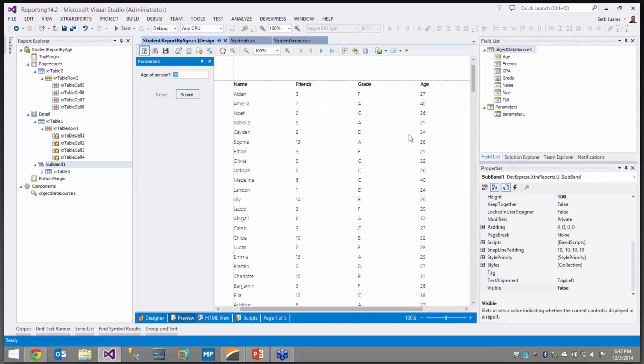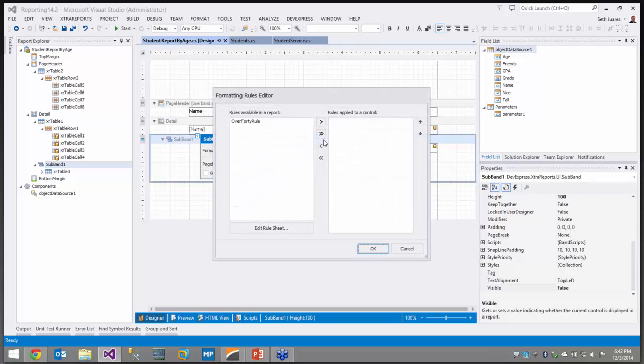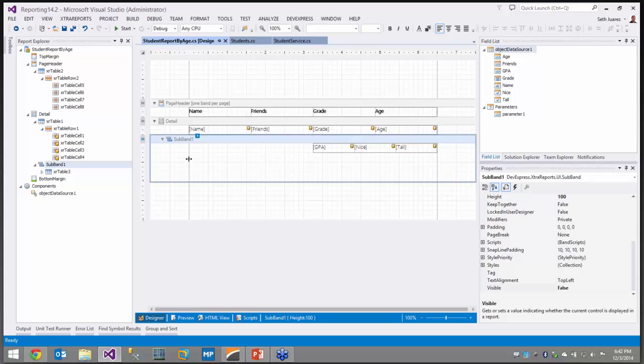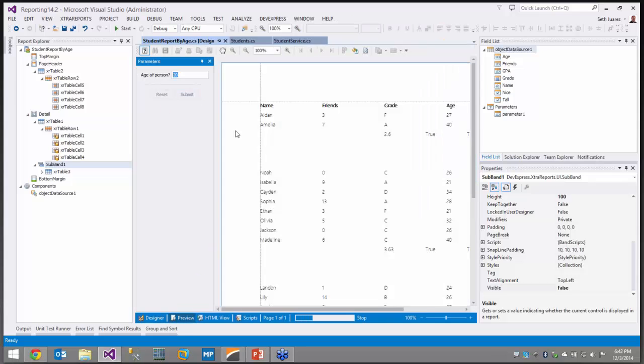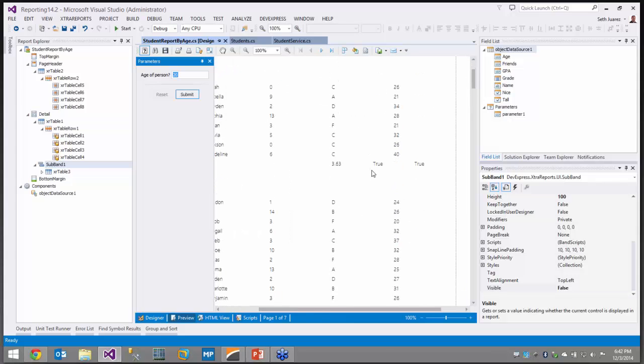Looks like something didn't go right here. Let me go back and see what I did wrong. So let me go to the sub-band here, and let me go to the rules collection. Notice I forgot to say this rule applies, so I'll hit OK. And now when I go to preview, hit submit, notice that for those that are over 40, this sub-band appears. So now you can create scenarios where with parameters you can conditionally show more of the data in your report and not show other data inside of it.